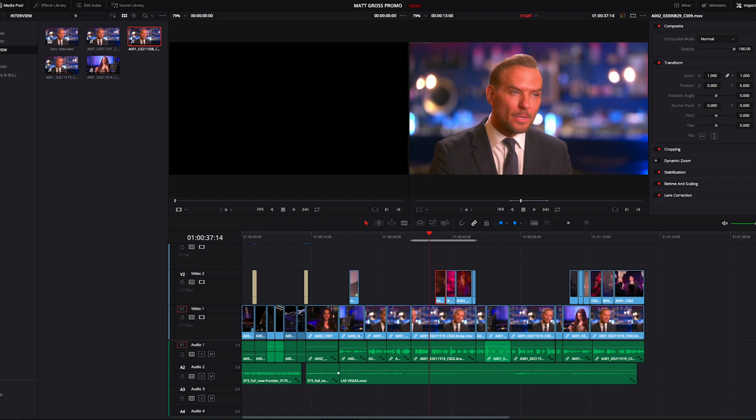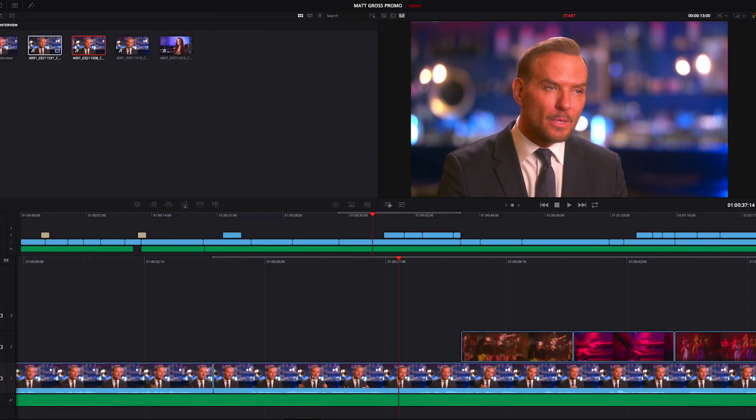This is a Matt Goss project that's been shot in the last few weeks. We're working within a couple of layers. We've got audio tracks, a typical edit. And then if we go to the cut page, what you'll see is a different view of that same timeline. Now what we've done is we've broken this down into a series of sections.